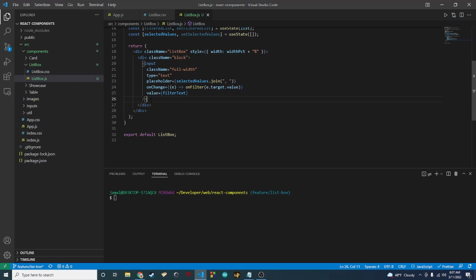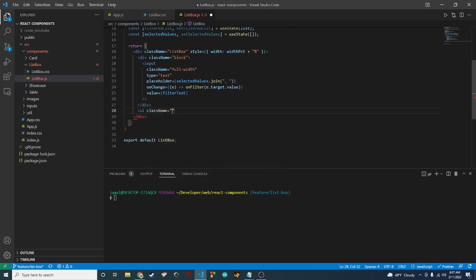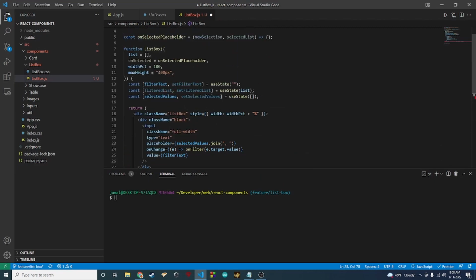Scroll down, and underneath this block div, we're going to go ahead and add in our list. So we're going to say UL, set the class name to full width, and then we want to do overflow auto. Alright, and then we're going to set the styling for this. We're going to say that the max height is equal to the max height prop, which we passed in up here. So it'll be set to 400 pixels.